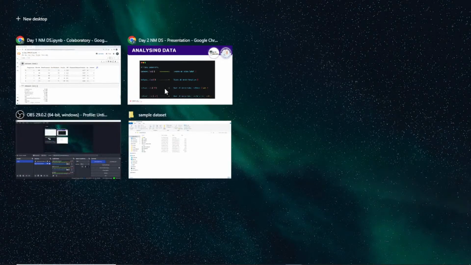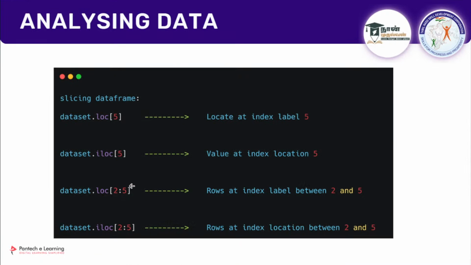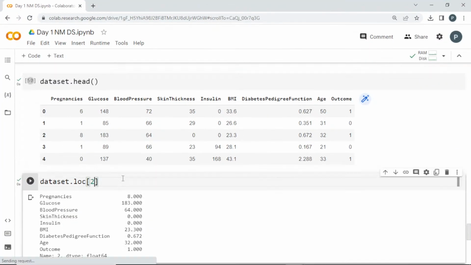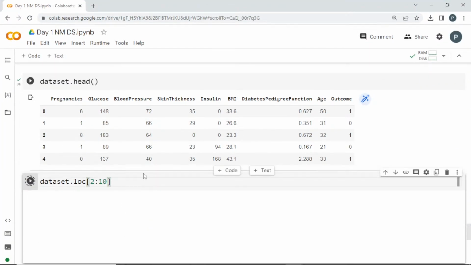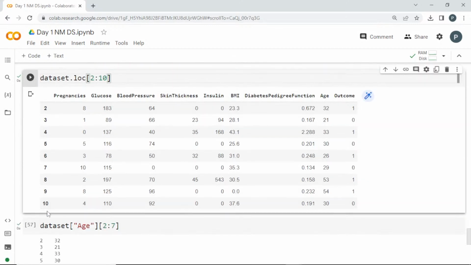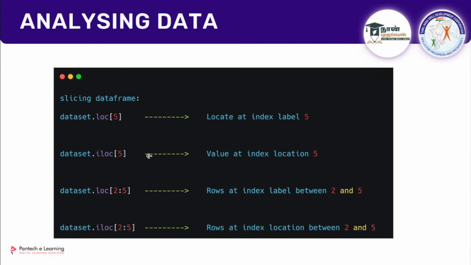And if you want to slice it, you can mention the starting and ending index. It is going to slice it and give it to you. So for example, in loc, if I want to get from 2 till 9, I can go with this one. If I mention 10 here, it is going to take from 2 till 10, okay? So it is not slicing, it is locating, so it is giving till 10.